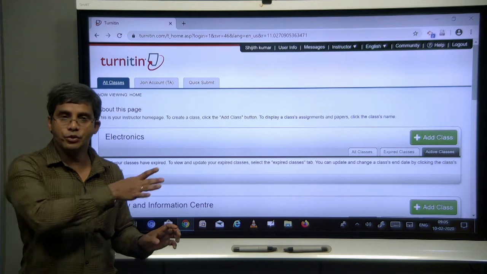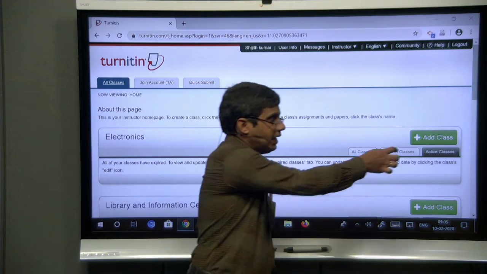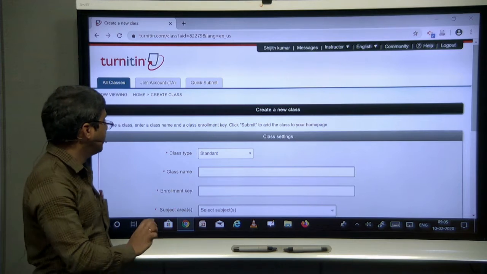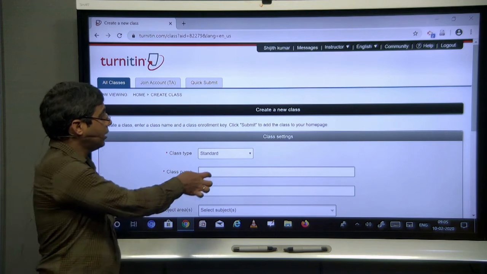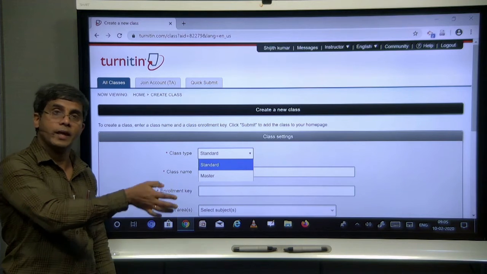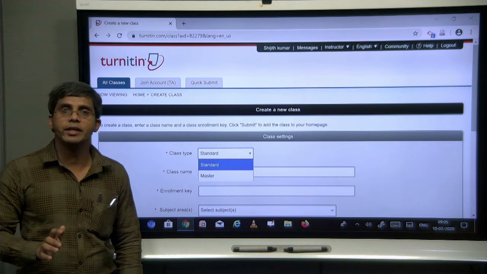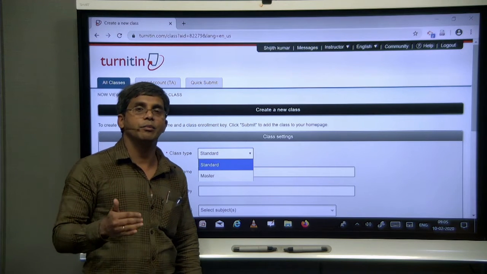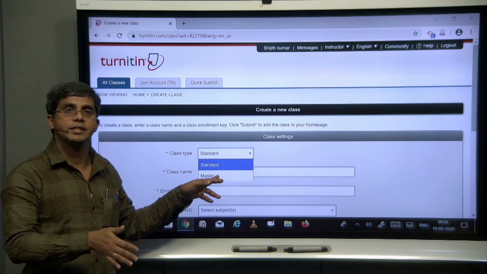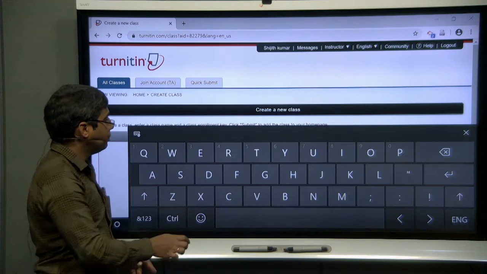Don't worry. Once you access the software, what you have to do first is create a class. Just by clicking add class, you can create a class. Then you have to select what type of class. Normally there are two types of classes: standard and master. Standard we have to opt. Master means there are some higher premier educational institutions wherein they will be having teaching assistants. So senior professors will assign this particular master class to them. So we will opt standard and we will give a class name.